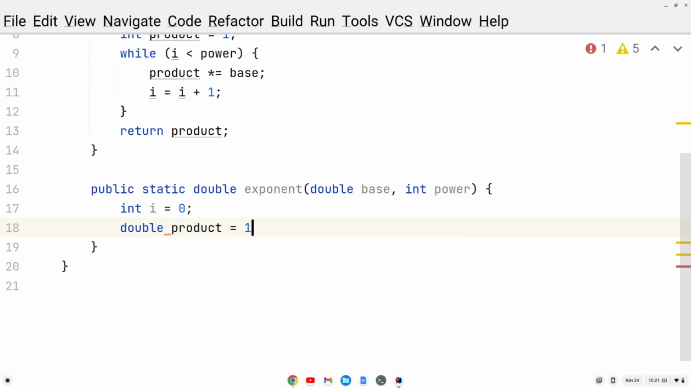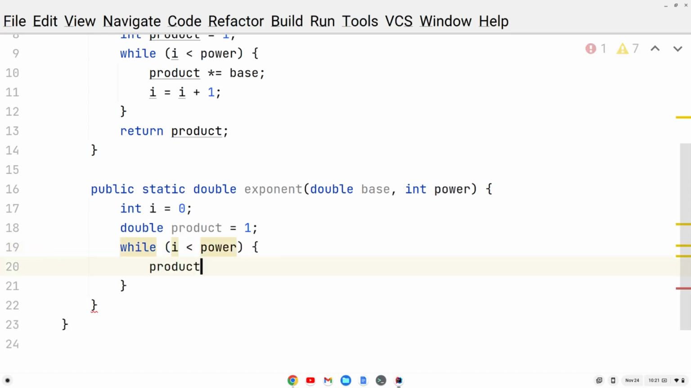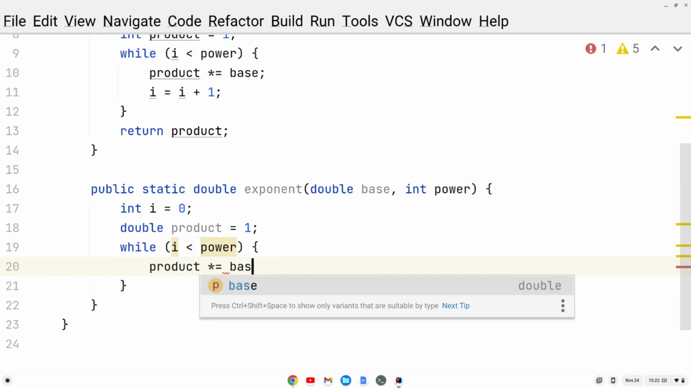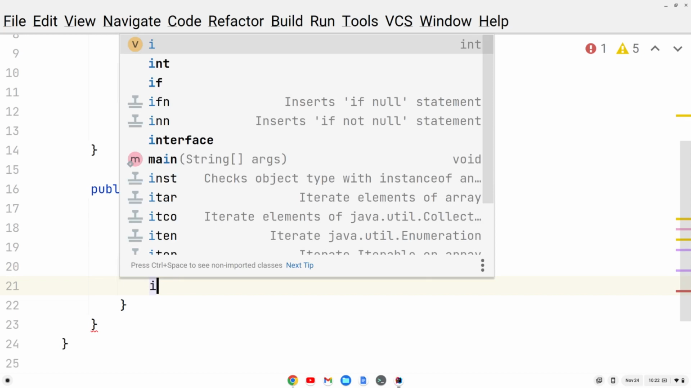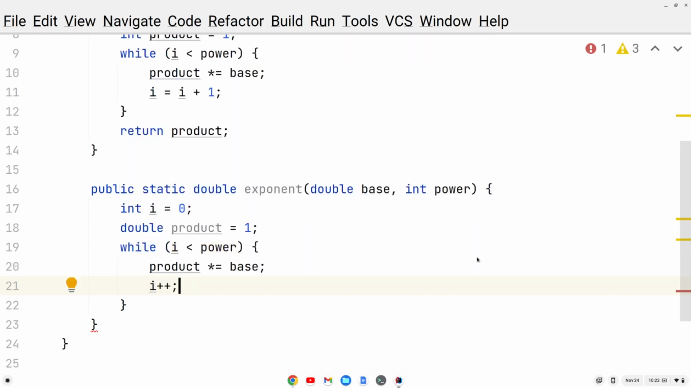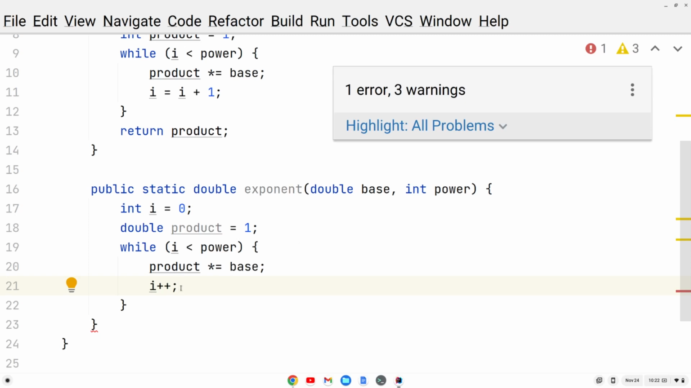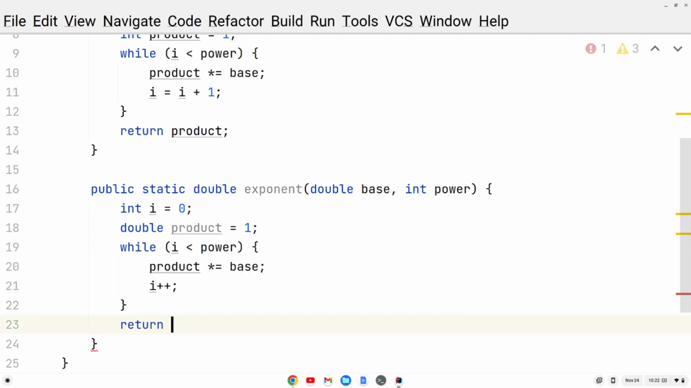So I'm going to say double product equals 1 because we're going to be multiplying by the base, which is a product, and we want to return a product or to return a double. I might not phrase that right, but anyways. So we'll say while i is less than power, we're going to do the product, do asterisk equals the base. So times equals the base, increment up with i plus plus. Okay. And we got something going on here. Did I forget to return? Yeah, I got to return the product.